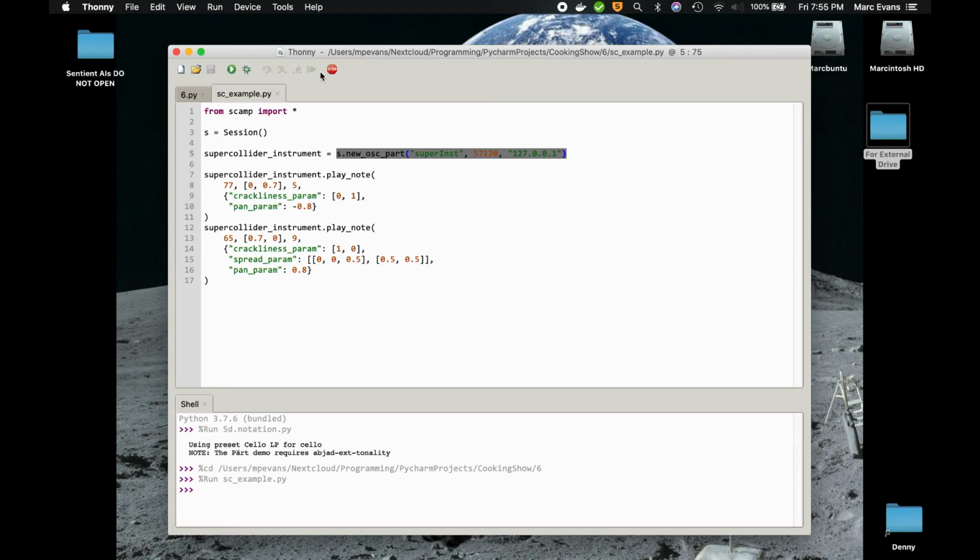As you can hear, there are two notes, one at pitch 77 and one at pitch 65. The first one gradually increases volume from 0 to 0.7. The second one gradually decreases it back from 0.7 to 0. This notation is a shorthand for creating a very simple envelope. The first note lasts 5 seconds, the second note lasts 9 seconds.